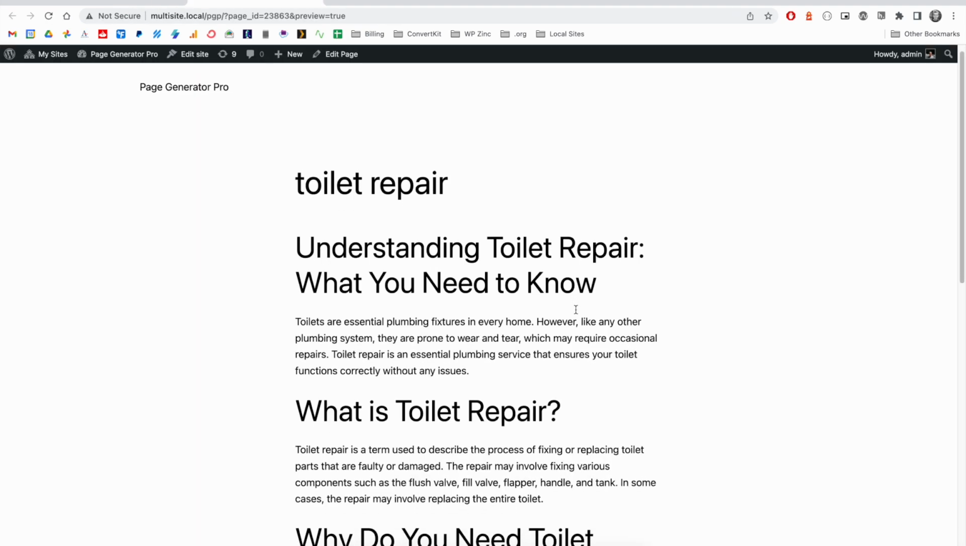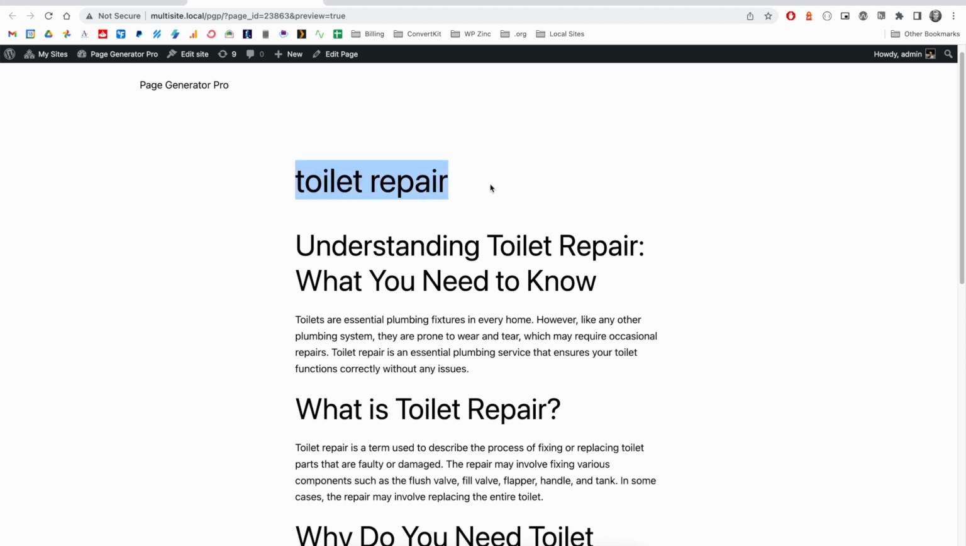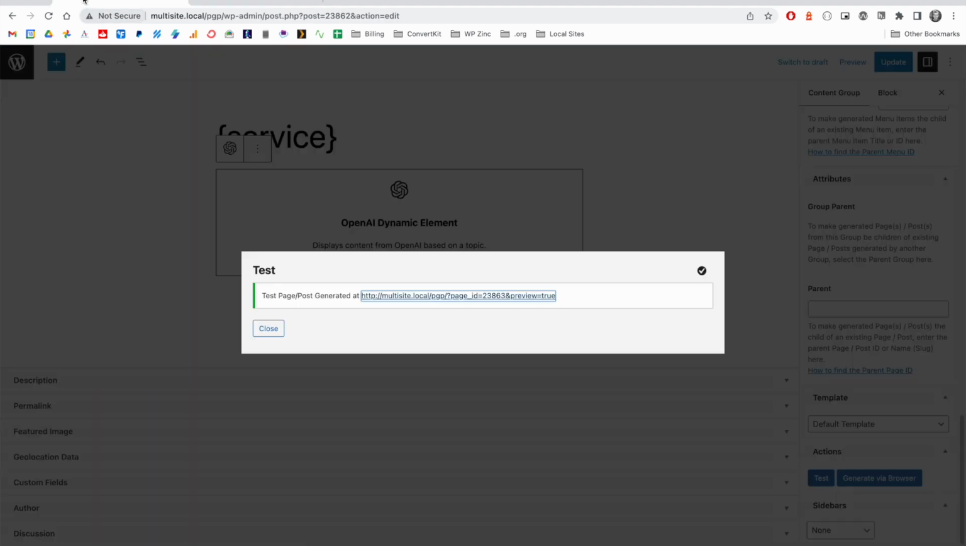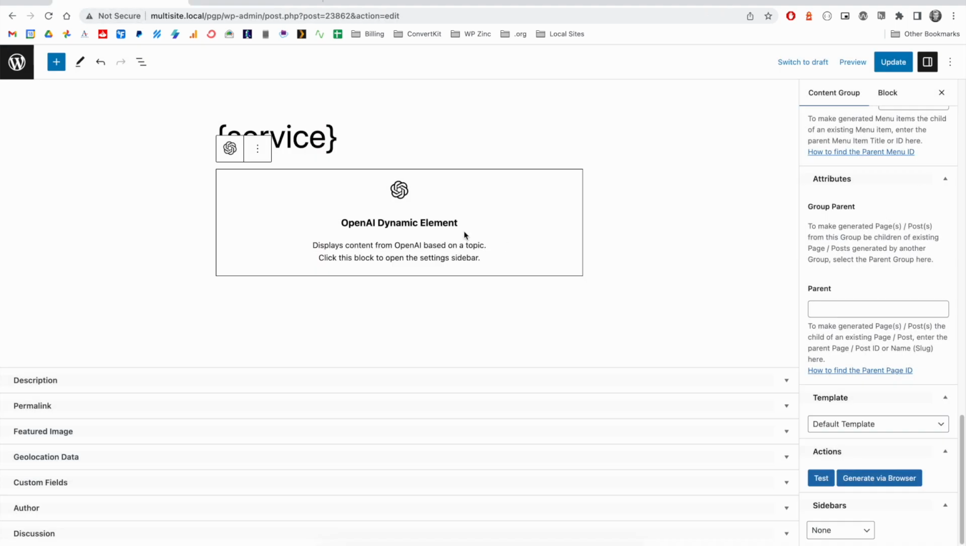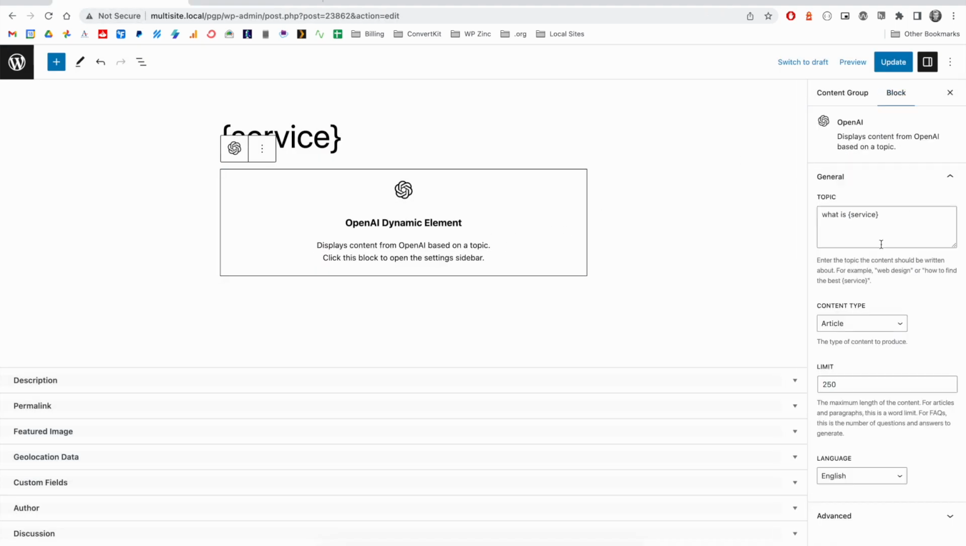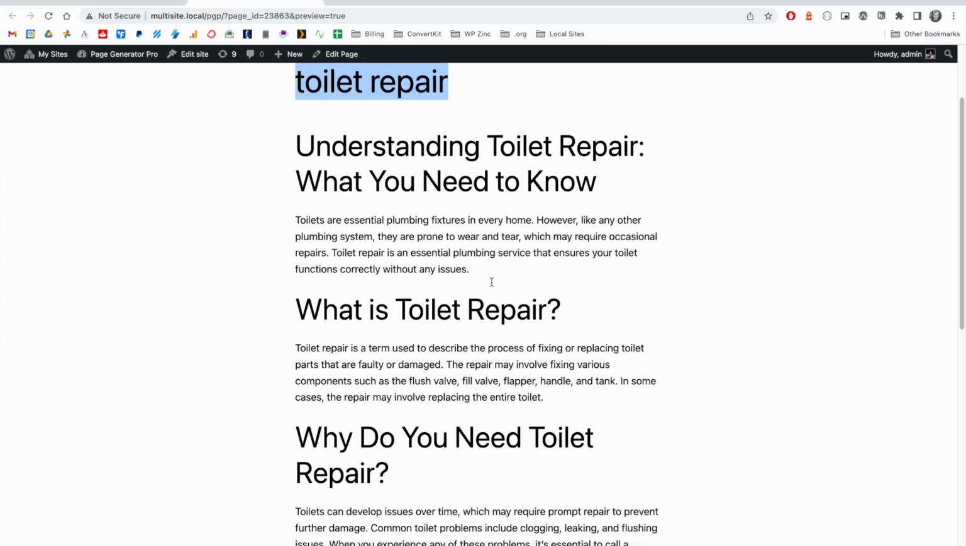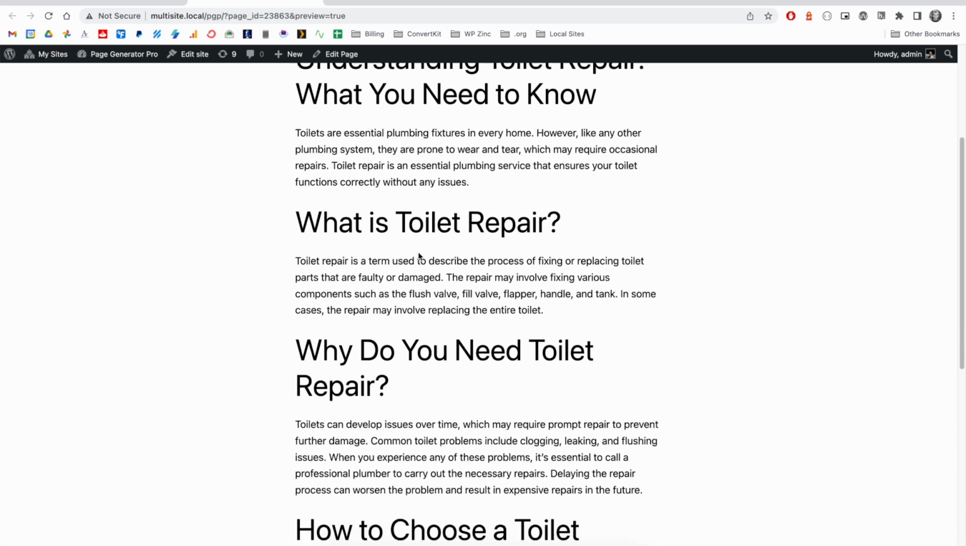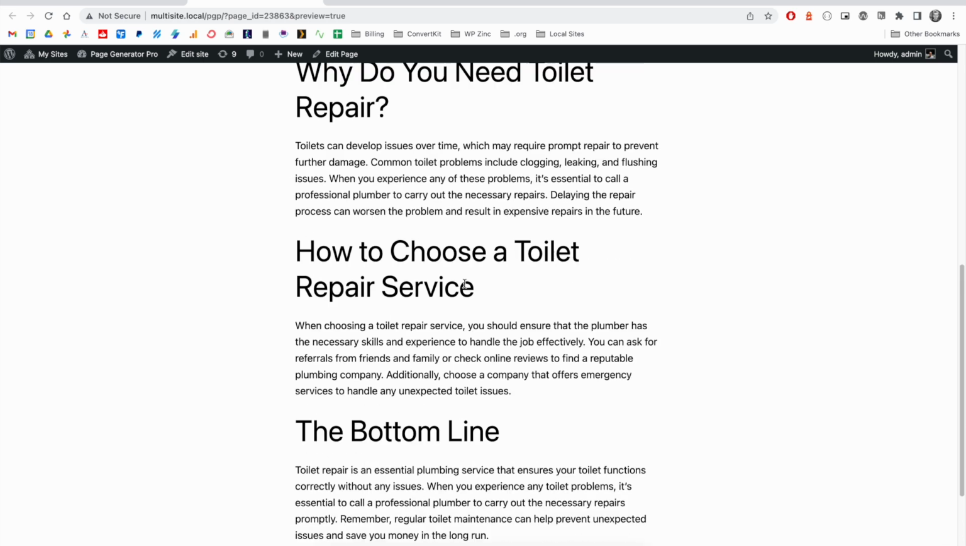So our service is toilet repair, and you can see that OpenAI has taken our prompt, and let's remind ourselves of that prompt for a moment. So the topic was what is service, so what is toilet repair, and you'll see that OpenAI has returned some content telling us what is toilet repair, why do we need it, etc., etc.